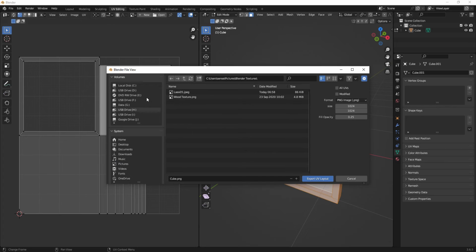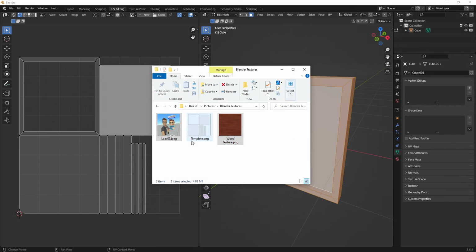After navigating to the folder where I want to put it, I'm just going to call this template. And then I will select export UV layout. If I bring this in, you can see that I have my template, I have my picture, and I also have put a wood texture in here that I can use for this as well.